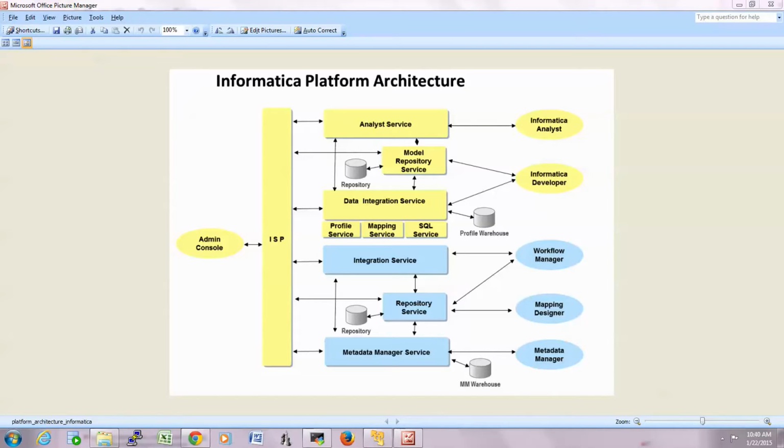The mapping designer on the right hand side, right below the workflow manager, is for creating or developing mappings or developing transformations. So that's basically connecting to the repository directly. It won't help you to execute a mapping, but it helps you develop the mapping.